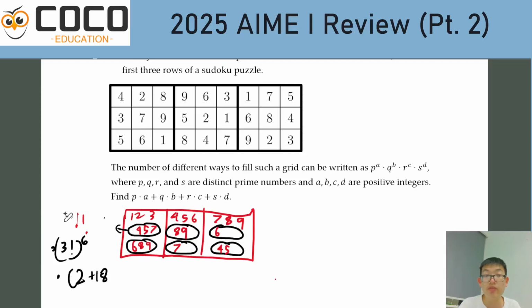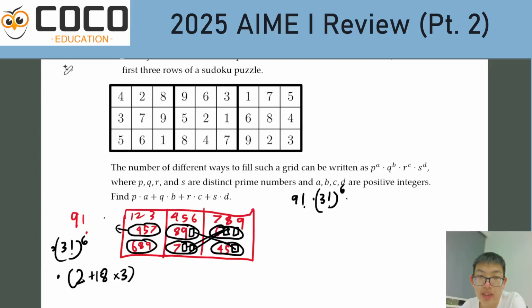So I basically am just left with the numbers 1, 2, and 3. There are 2 blanks here, and 2 of the numbers will appear in this diagonal. There is a pair of blanks here, and 1 of the numbers will appear in the other diagonal. So that will give me 3 ways to choose which one appears in which diagonal. And this is everything. So 9 factorial times 3 factorial to the power of 6 times 2 plus 18 times 3, which is 56.